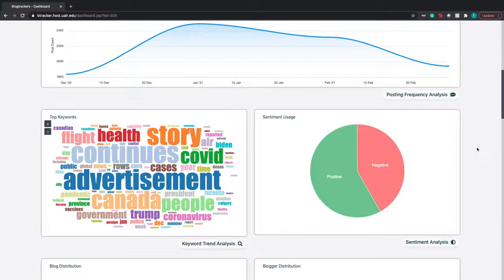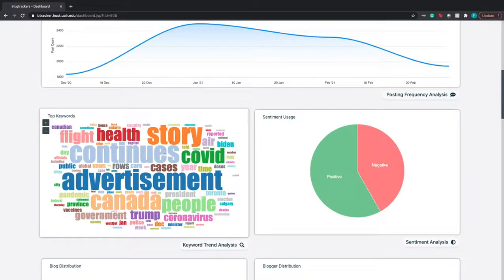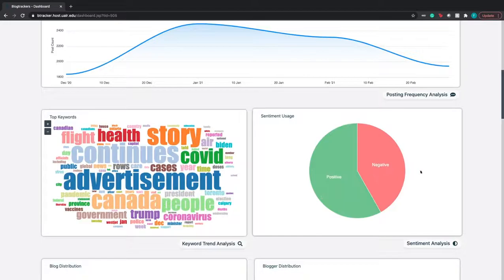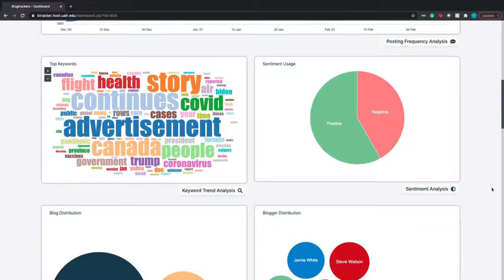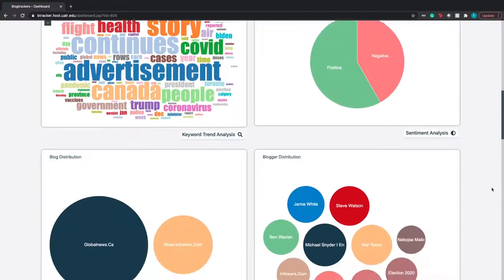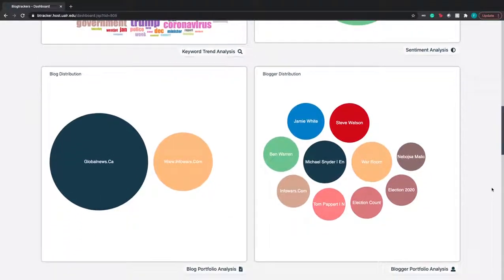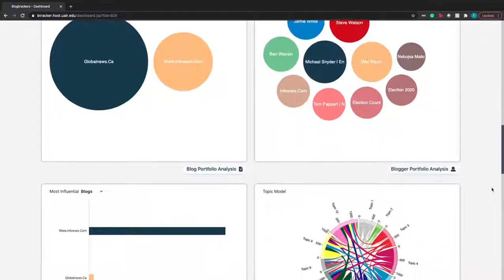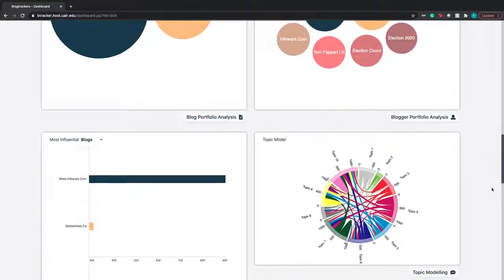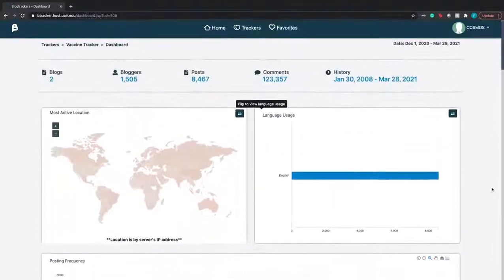Then the keyword trend, we see keywords that are related to vaccine. So we see health, we see COVID, we see advertisements, we see Canada, we see government, we see vaccines, we see pandemic, we see coronavirus, we see Trump, we see people, and so on. Then the sentiment is still predominantly positive, and the blogs still remain the same. We still have the most influential blogs and so on.